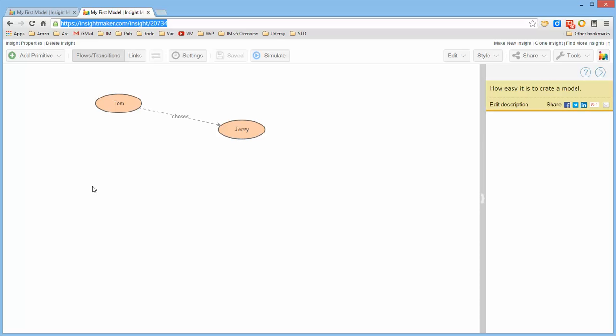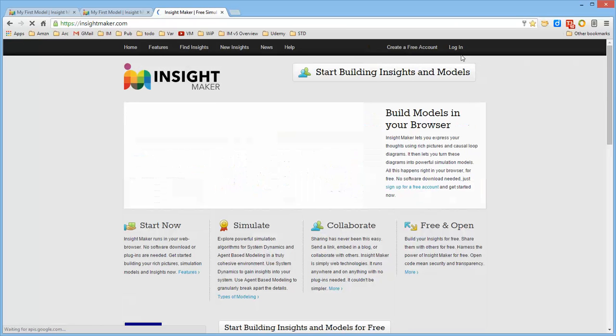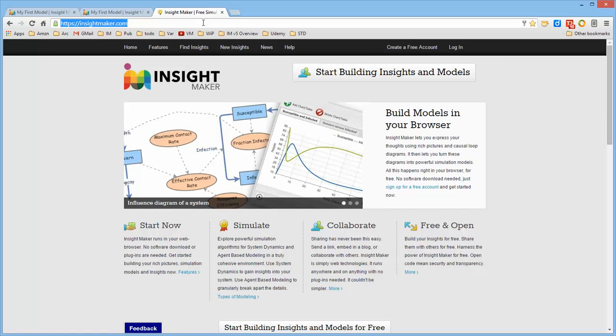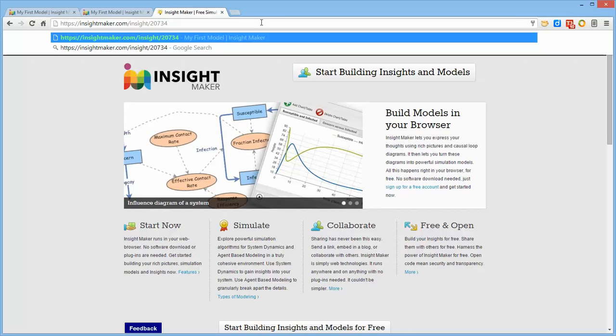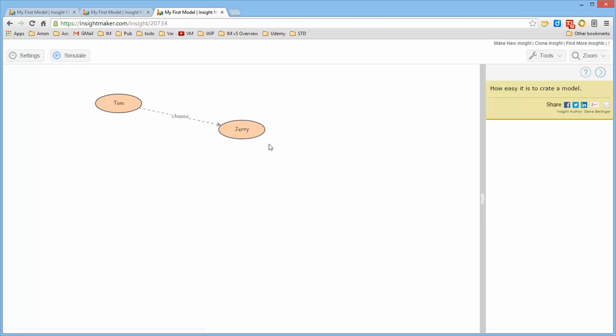Now note that what they see when they access your model will be different than what you see, because they don't have options to change it. So let me go ahead and log out, and then go ahead and type in that URL. Notice that I get settings, simulate, tools, and zoom. This is what someone else would see if they accessed the model that you created.